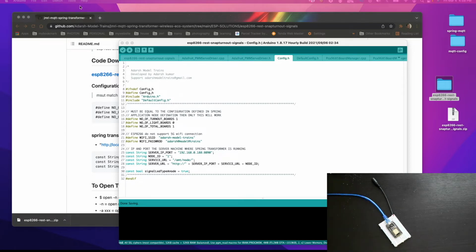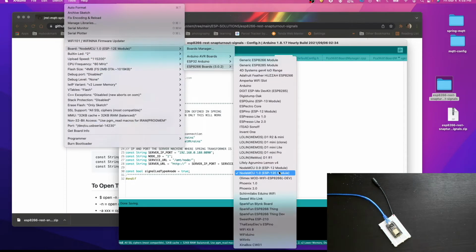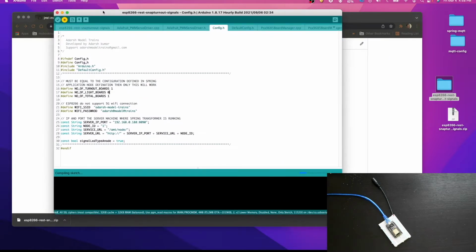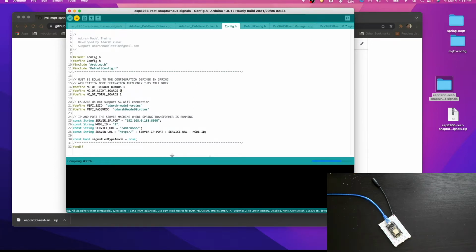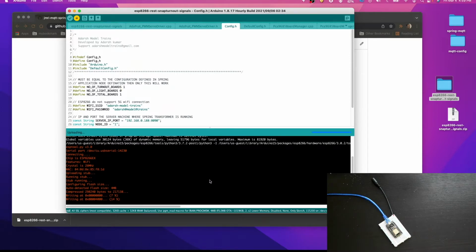I've connected it. Let's check the port, and the port is okay. Board type is ESP8266 NodeMCU. Yeah, everything is good. Let's upload the code. First it will compile the sketch and then upload the sketch. Usually it takes more time on ESP as compared to Uno or Mega. Now the code is compiled and it's uploading.